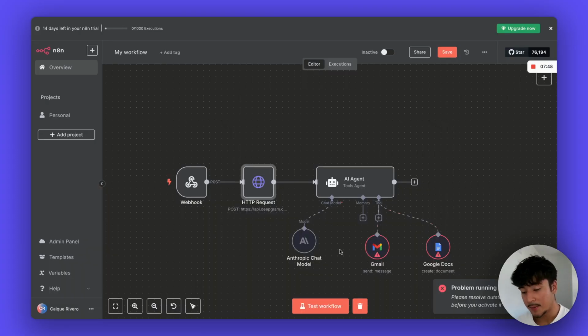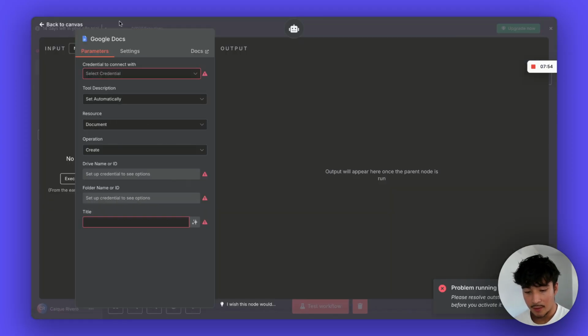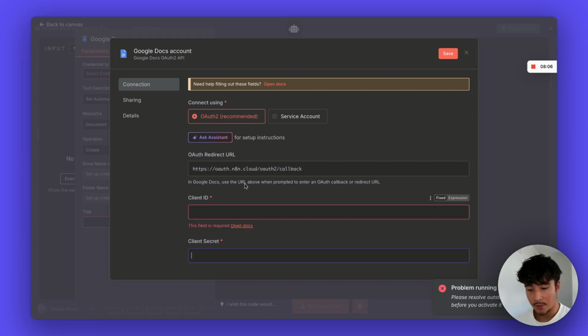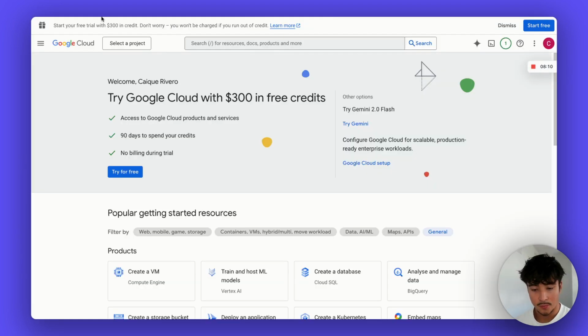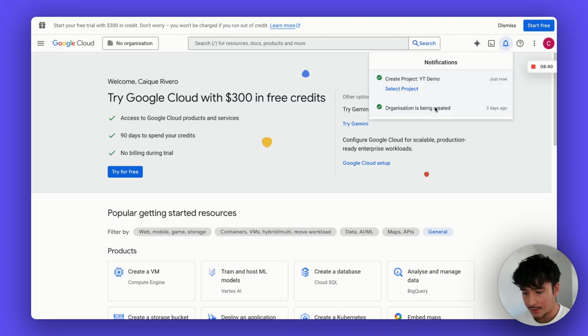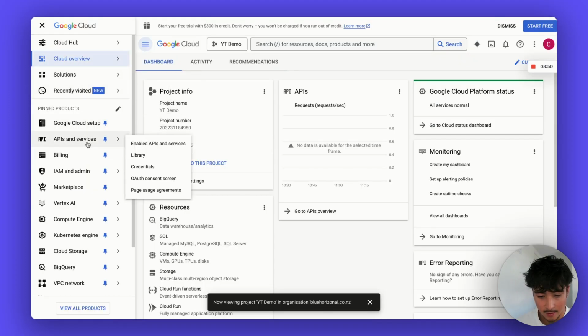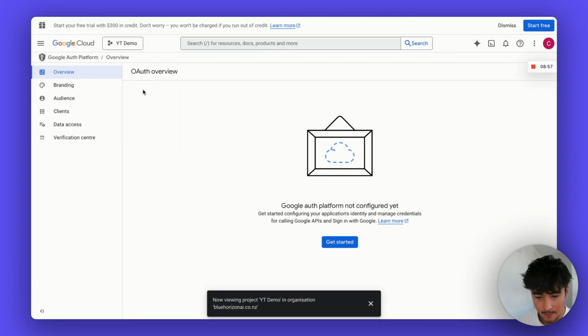Now the second thing we need to do here is authenticate our nodes using the Google Console. So as you can see, we need to select the credential, and you would need a client ID and a client secret. So if you come over here to Google Console, console.cloud.google, now we can click select project. And what we want to do here is go to APIs and services, and we can go to OAuth consent screen. And what we can do here is go to clients.